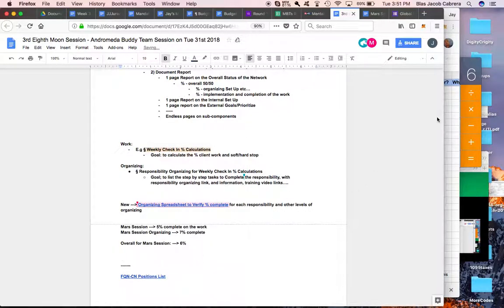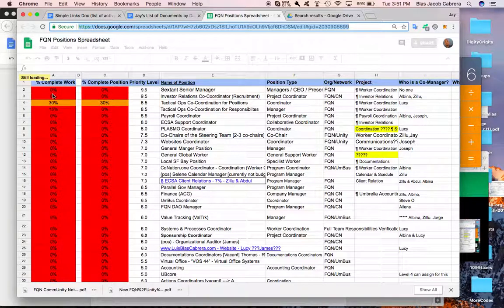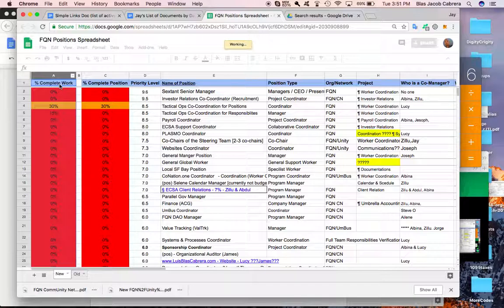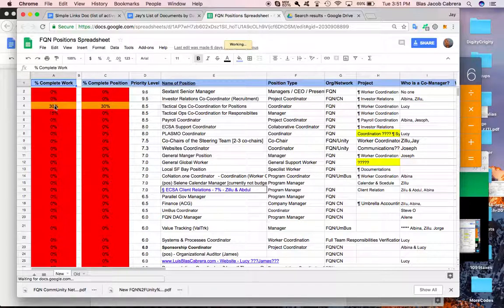So if you look at the positions list, on column A, this is the percentage of the work that has been completed. That means the work's actually getting done, right? And the manager doesn't even oversee the work, doesn't actually do the work. The manager is just reporting on how much of the work that they're managing is getting done.